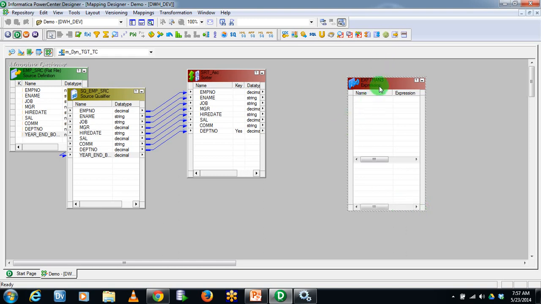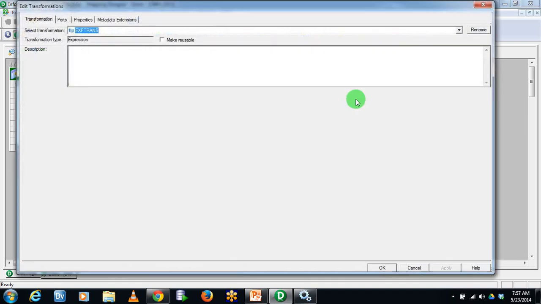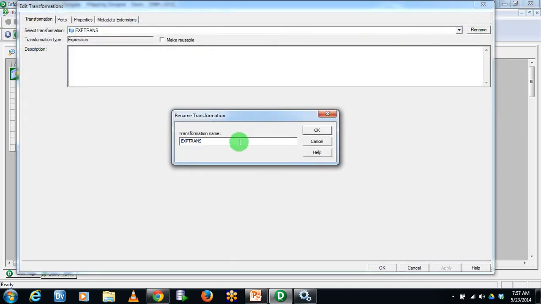Okay, so let's rename this. Don't leave the names as they are which are coming from the transaction control. It's one of the best practices to rename the transformations to make it understandable for someone who's looking at it. So we'll just write exp underscore prep tc. We are preparing the data for transaction control.